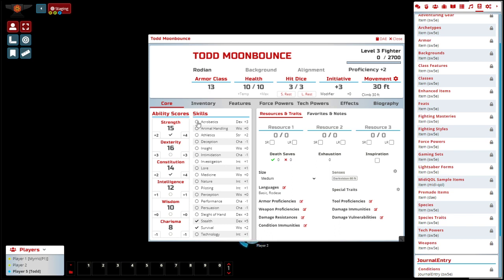Acrobatics, nothing. The simple, empty circle means you're just standard. You don't have any proficiency or anything on that. Move to animal handling and click that once. We're going to gain proficiency, add our proficiency bonus to that skill. Goes up to +2.